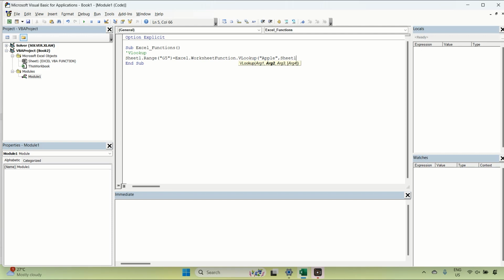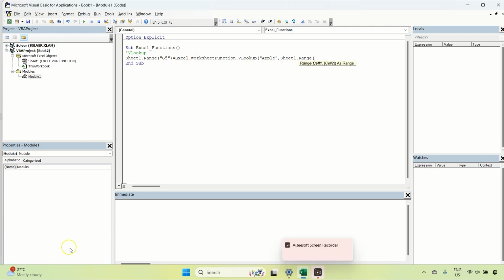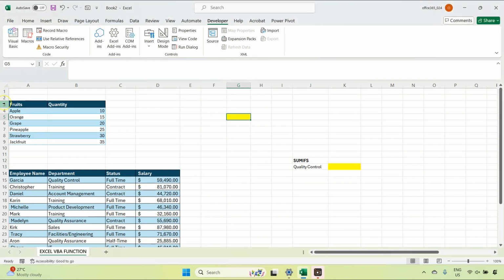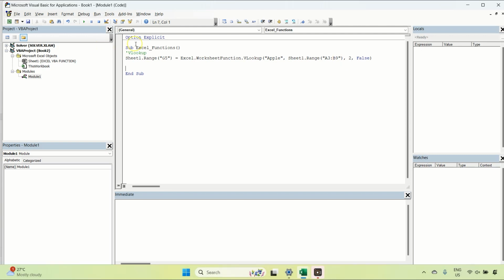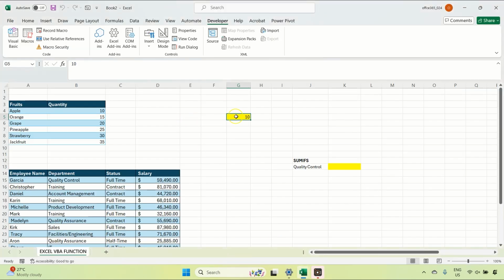What's the table range? That's the second argument, right? So Sheet1.Range A3 to B9. Then I want to get the corresponding quantity for apple. So that's on the second column, and then we want an exact match, so I put False. Now if I run the code, I hit F5, I should see the results on G5.